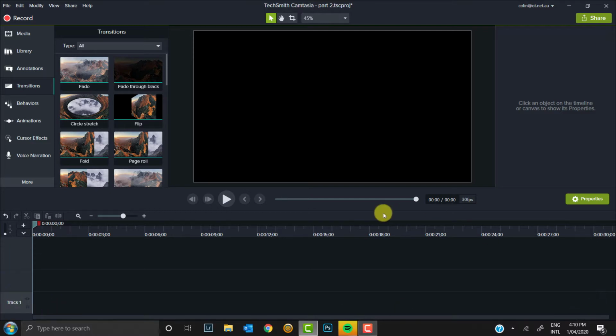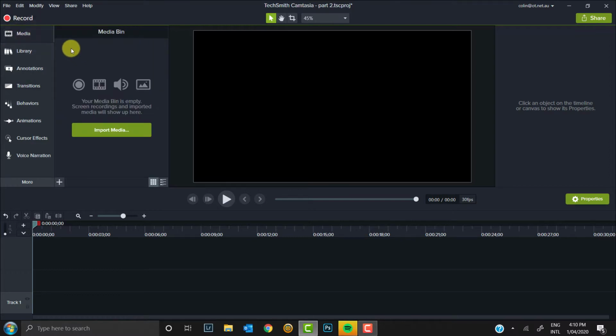Now the first thing we need to do is get some media into our video, the media that we're going to use. I just click on the media bin, and this brings up the media bin. At the moment, our media bin is empty. To get media, all we do is click import media.